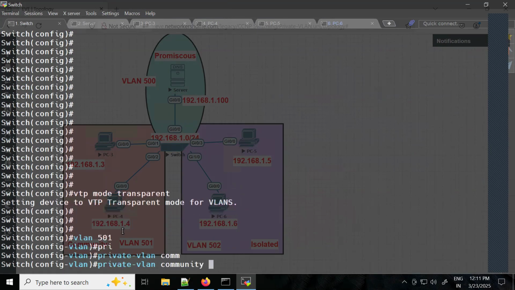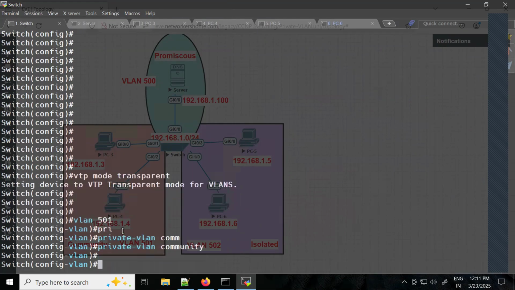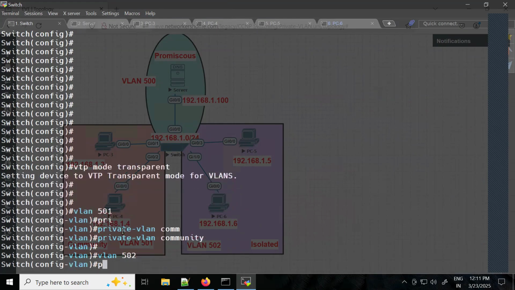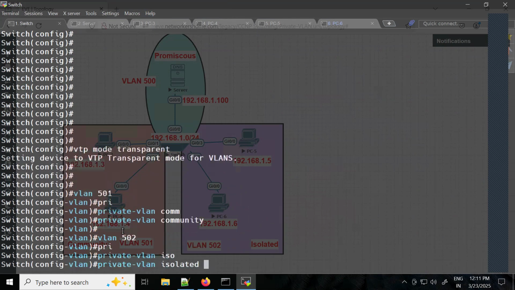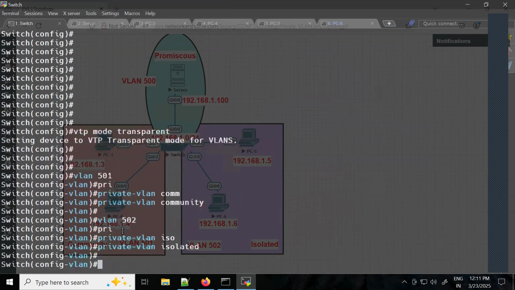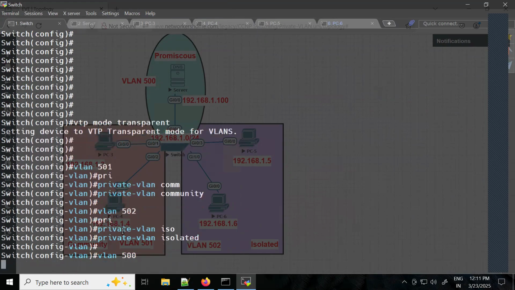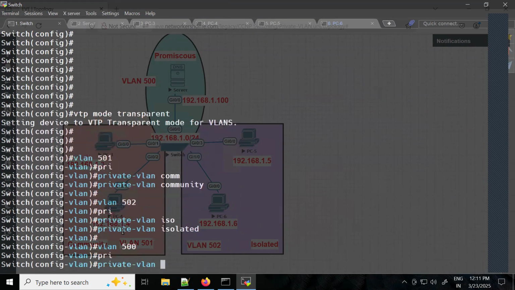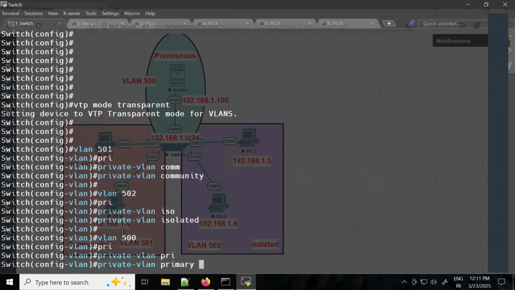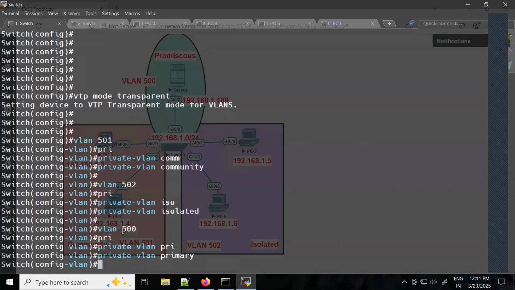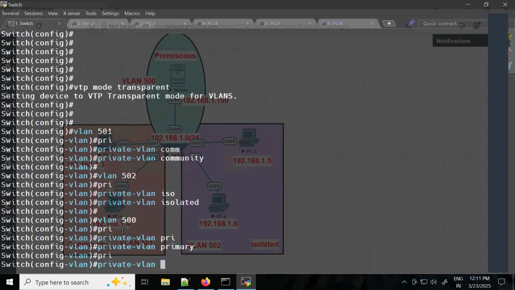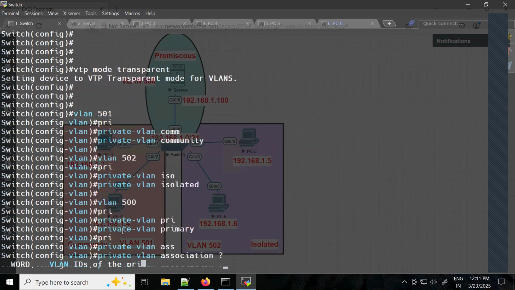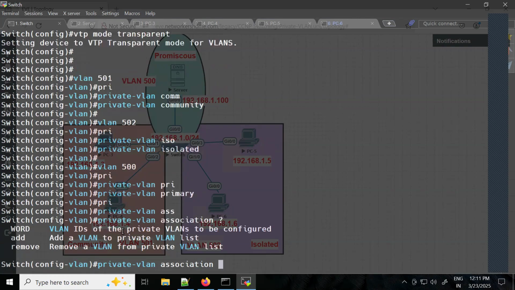And this is for, let's say, community. 501 is community. VLAN 502, private VLAN. This is isolated. Then I'll say VLAN 500, private VLAN, primary. And here now we have to add the host. So private VLAN, then association. And what are the VLANs I want to associate? So I want to associate from 501 to 502.